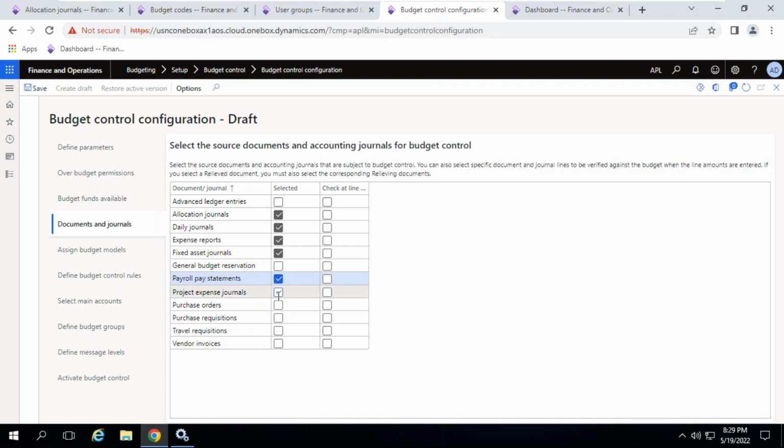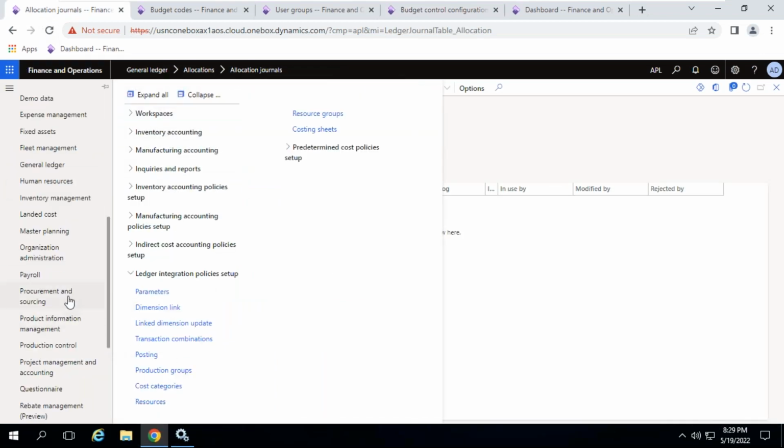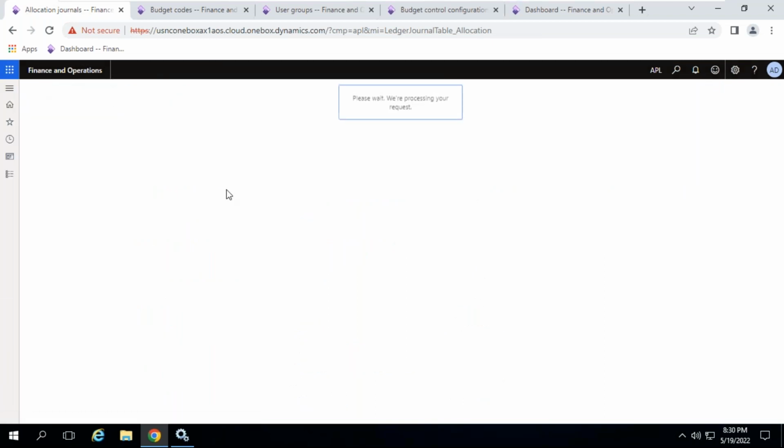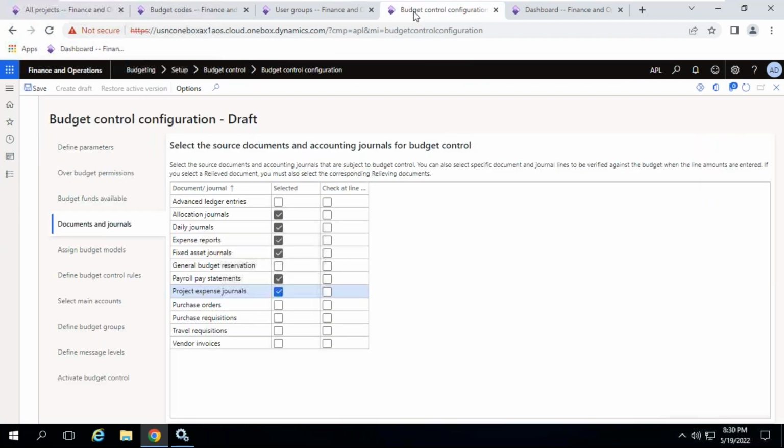Next, project expenditure. Project expenses means we have the project management and accounting module. Here you can go to projects, you can create projects, and in these projects you can enter expense journals. So whether you want that journal, yes or no. Next, at the time of purchase order, whether you want yes or no. At the time of purchase requisition, yes or no.